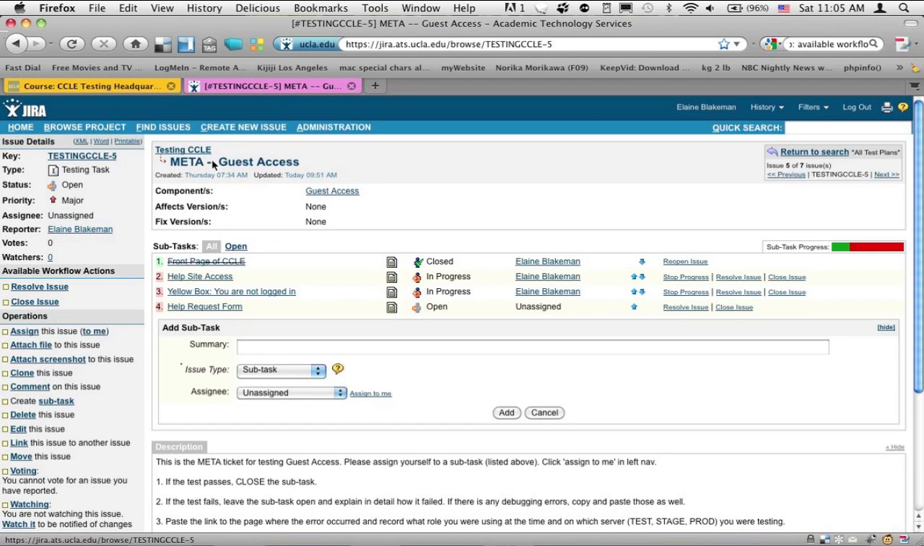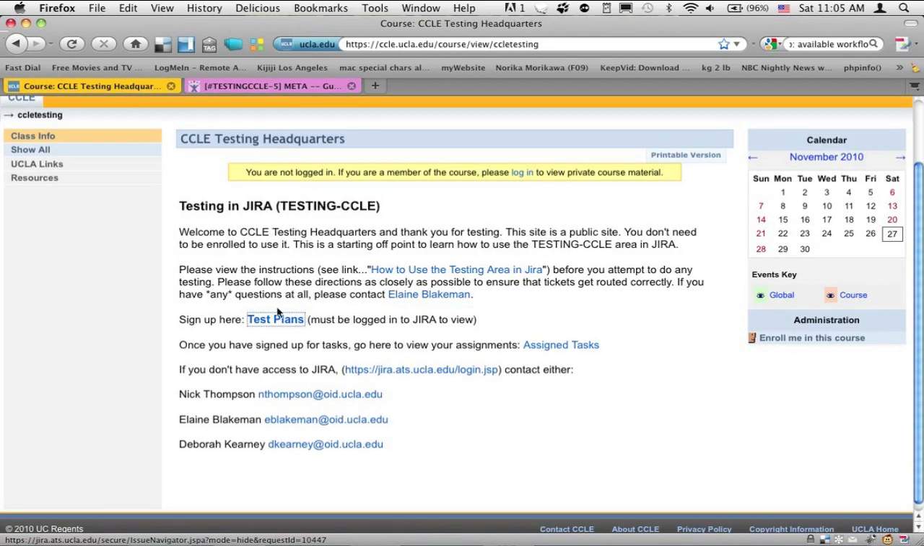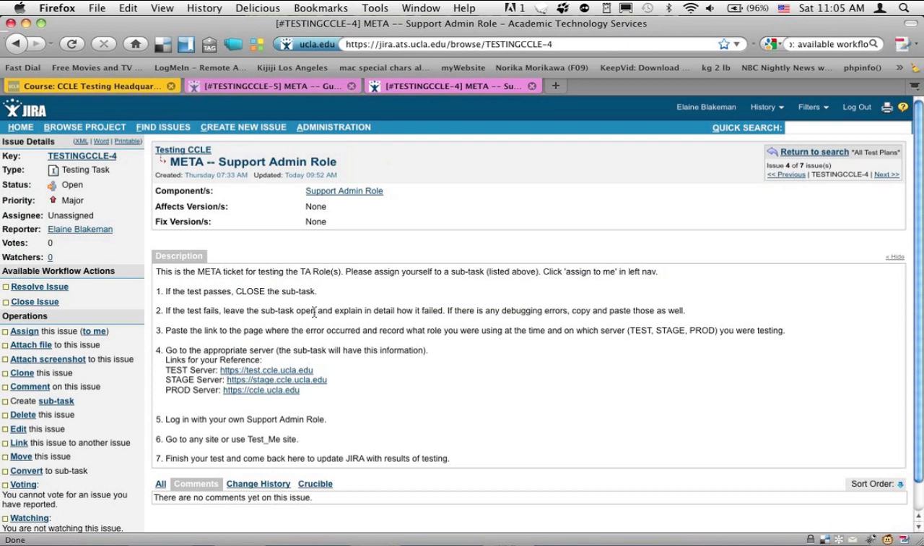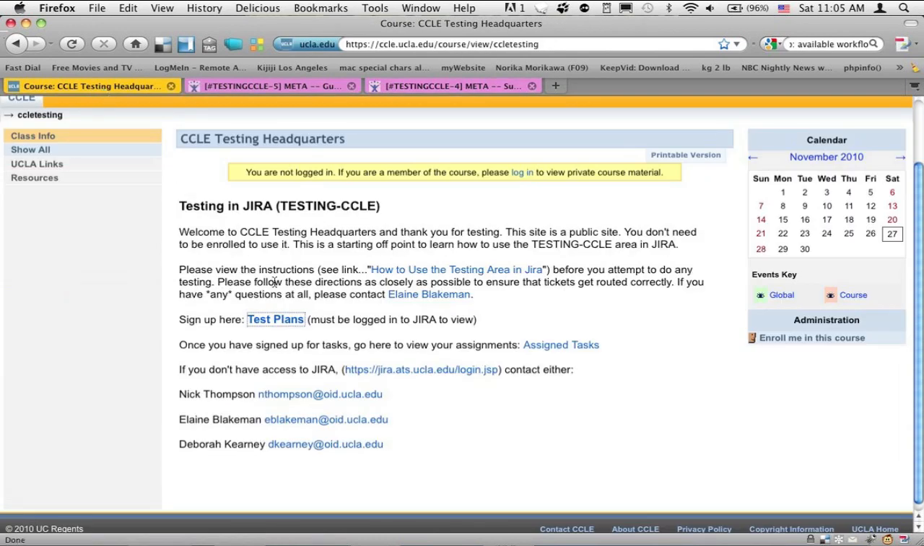If you want to sign up for more tickets, you can either sign up for more in that meta ticket, or you can go back to the CCLE course site that I've set up for you, click on test plans, and click on another meta ticket. This one doesn't have any subtasks because I haven't finished it yet. And basically you go through the same process of assigning it to you and starting the progress. Again, if you have any questions, you can email me. Here's a link to my email on the CCLE headquarters testing page.